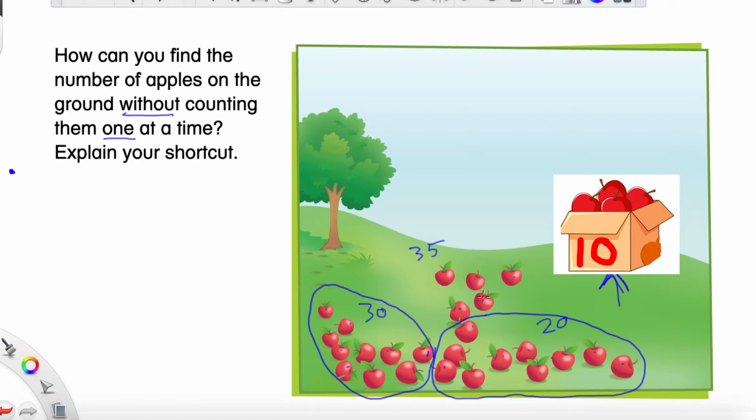So now let's turn to the next page of our workbook, and let's do some practice problems together.